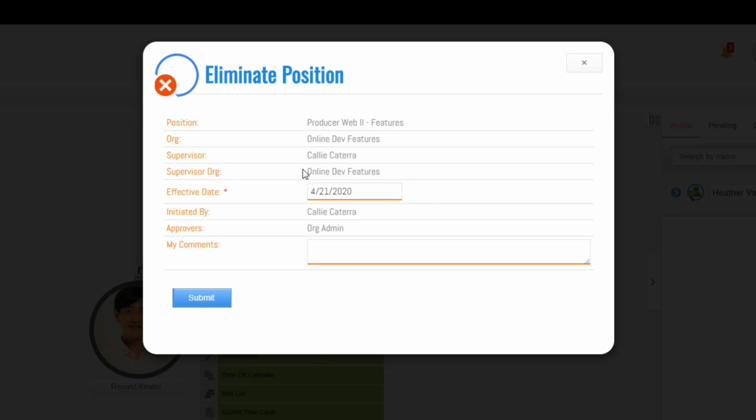We have additional information on who initiated. In this case, it was Callie, and then the required approvers. If you recall from the workflow settings, they were set for one level supervisor and an org admin to approve. Org admin is listed as an approver here only because Callie is actually the one level supervisor over this position. By her initiating this transaction, she is automatically approving it. So I'm going to go ahead and click submit.